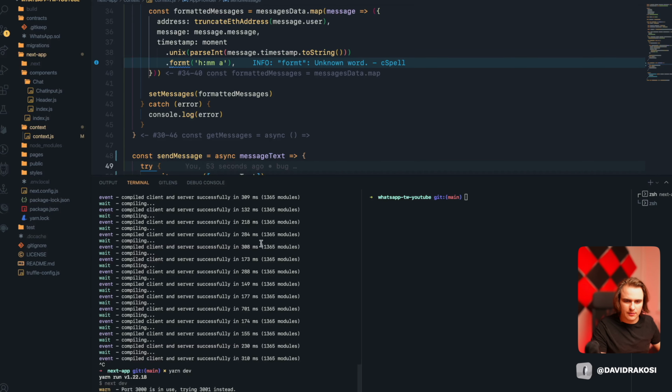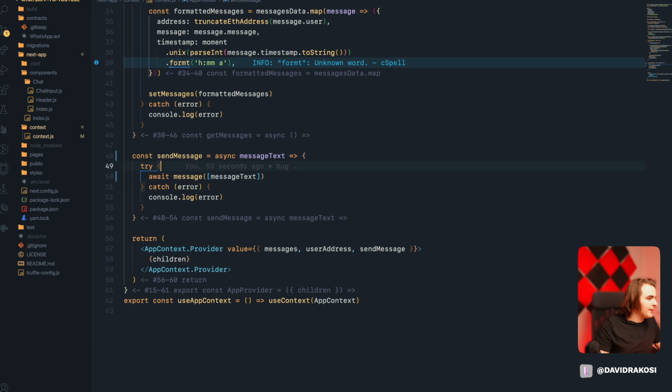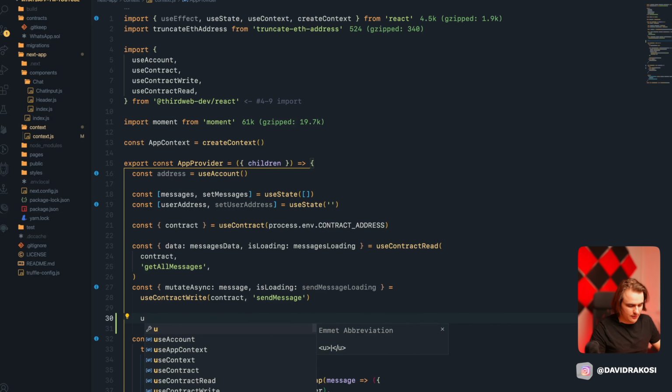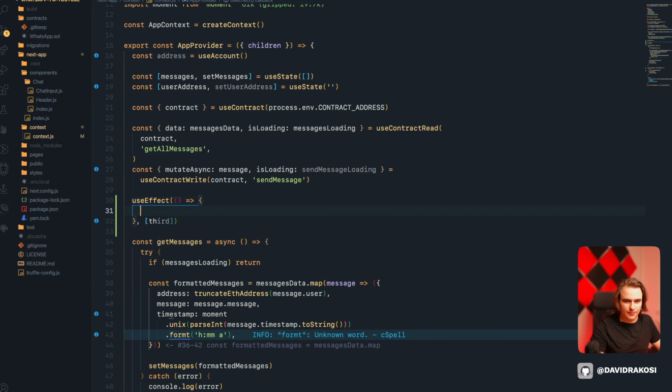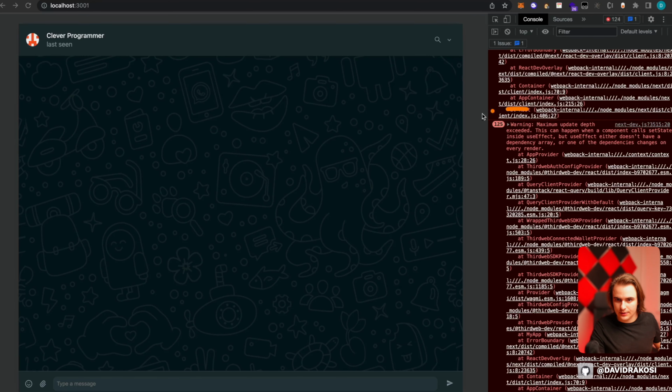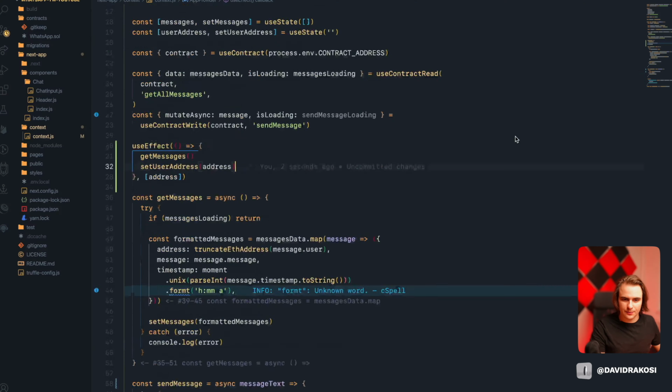And just for safety measures, I'm just going to restart our app. Now, I also want to make sure that whenever I load my app, before anything, I run a use effect that'll basically fetch all the messages. So it will run get messages, and it will also update my user. So set user address, and I just want to say address in there. So that's perfect. And I also want this to run every single time my wallet is actually changed. So let's see, what do we got? There's some sort of crazy thing going on there.